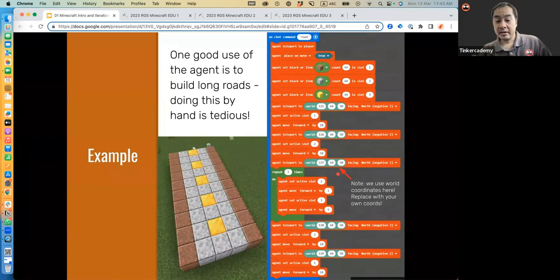Notice in this part here, we use the world coordinates, right? So anytime you see the world coordinates, you could just simply replace it with your relative coordinates, so that you can be building it from where your agent is. When you teleport your agent, then you can start building it from where he is at, from your position, because these world coordinates will be different for you.